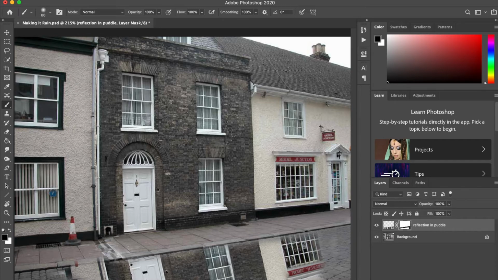Okay, so now it's starting to look a little more convincing. Now I'm going to come over to my opacity, and I'm going to pull my opacity down to around 50%. You can kind of eyeball it. I'm going to put it right around 50. So now it should really look like it's a puddle on the road.